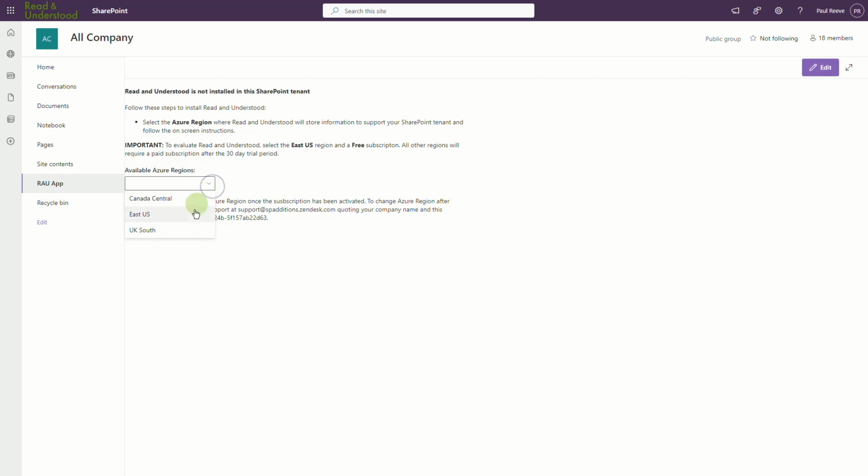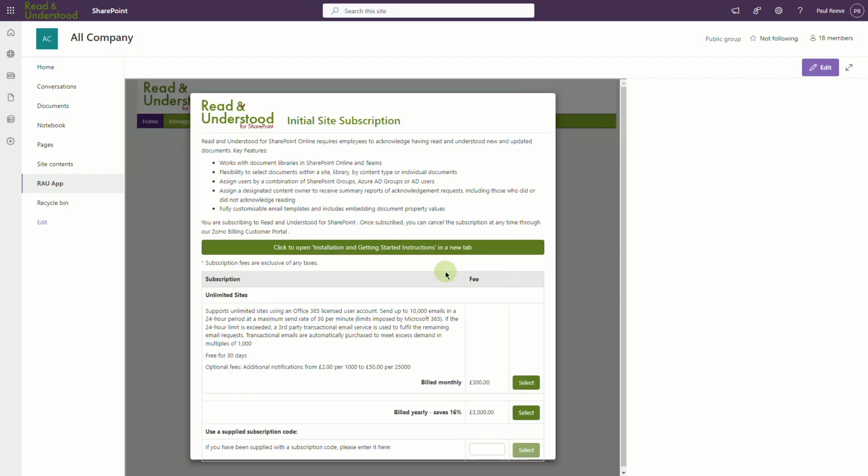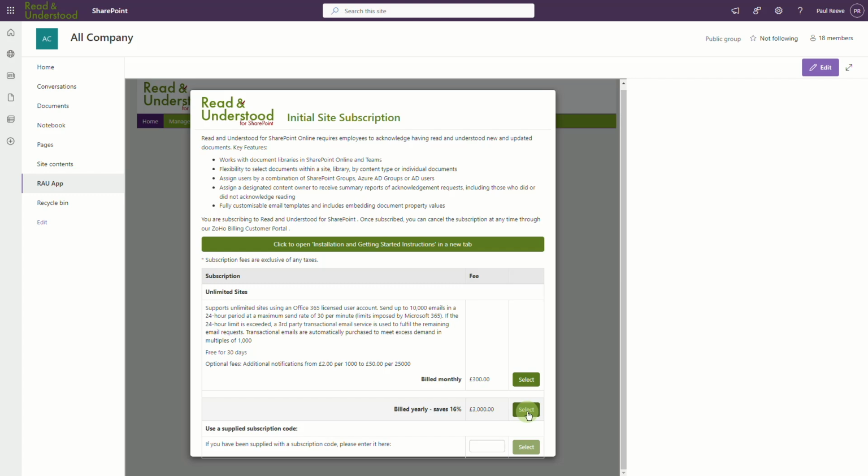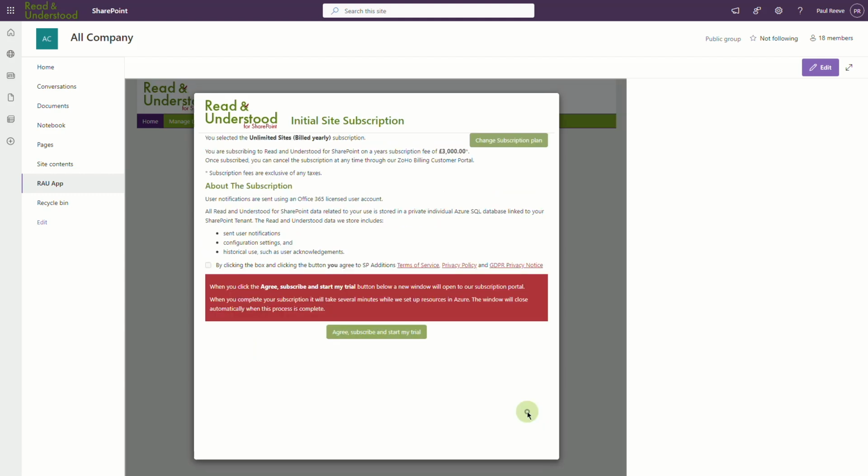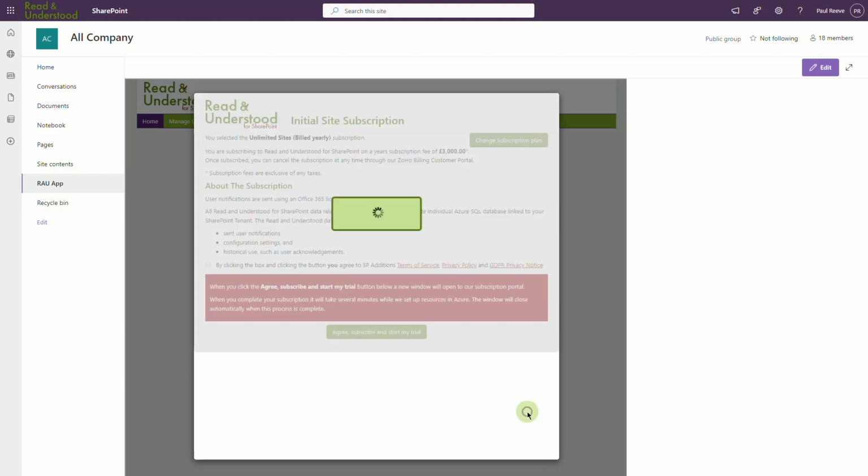For customers who require a paid plan, you can select any region where you will be able to trial the app for 1 month before requiring to subscribe to continue to use the app. I'll select UK South. Choose monthly or annual subscription for the purposes of the trial. But you can change this if you later choose to subscribe to a paid plan.